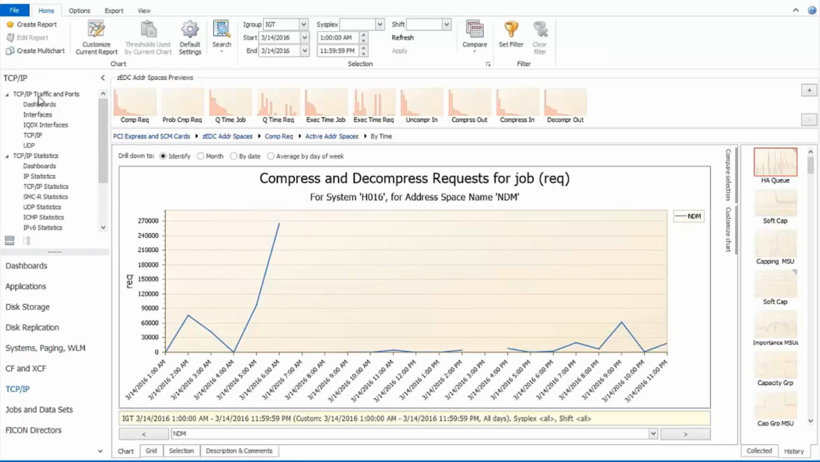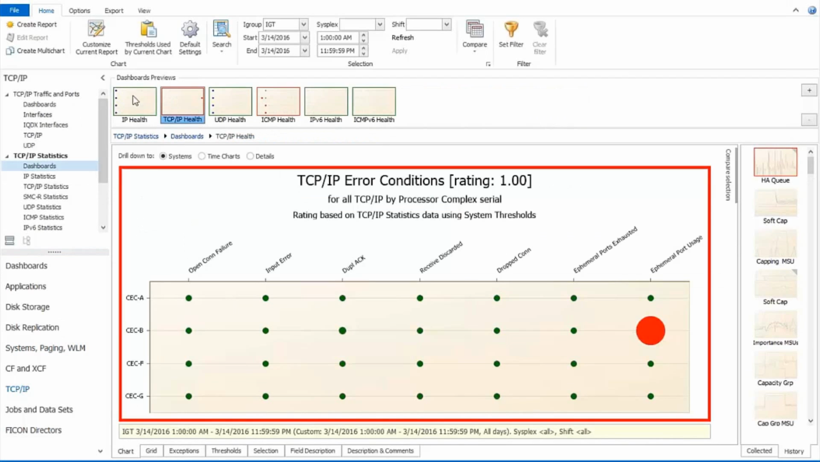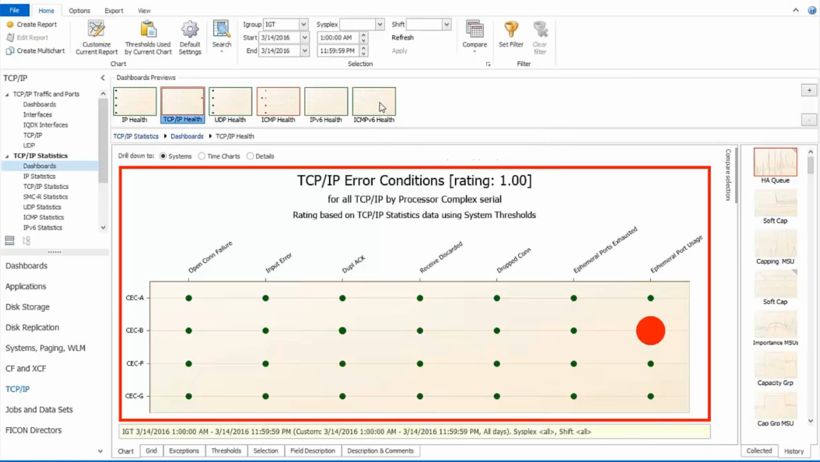And again, this lends itself well to dashboards. So you can see there's a set of dashboards here that are evaluating numerous metrics, dozens of metrics, and identifying any conditions that may warrant some attention.